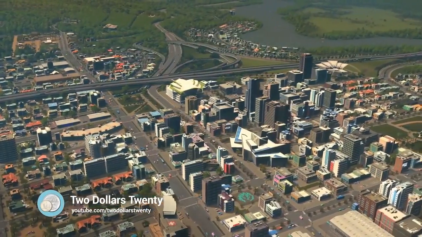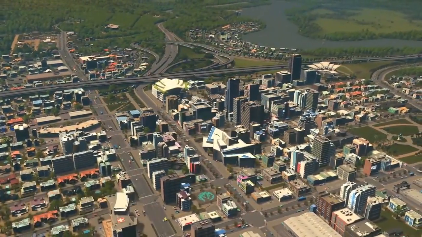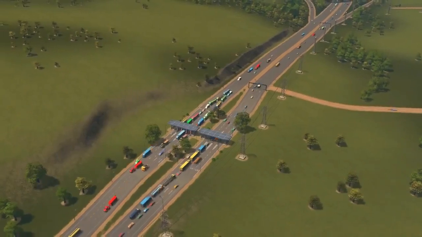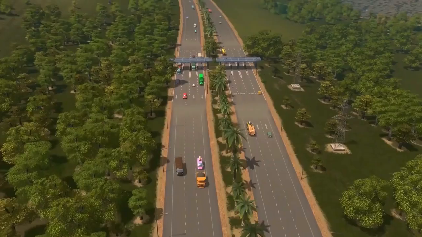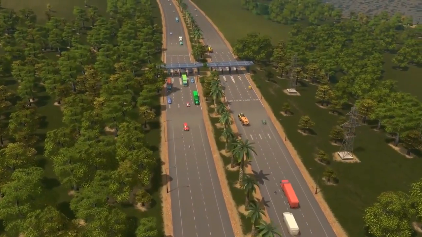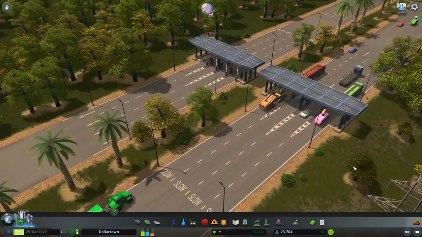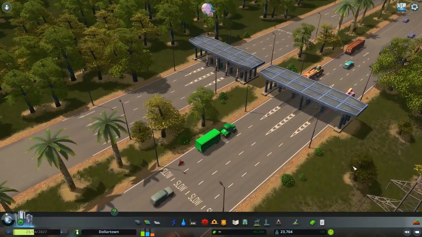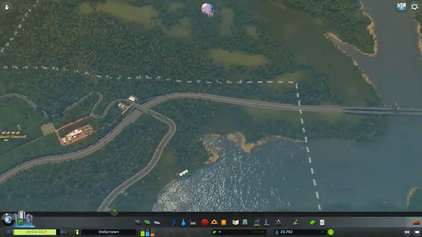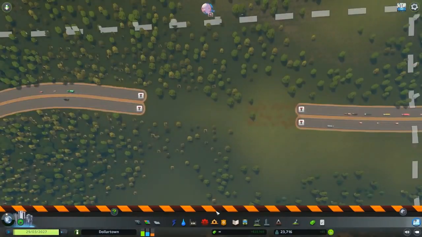This is going to be the last tutorial from me and I'm going to spend it looking at the new content that comes with the free update. I'm going to start by checking out the new toll booths, which will raise extra revenue for the city, however will also create extra congestion on the roads. So to avoid this, I'm going to be placing them around the outskirts of the city.